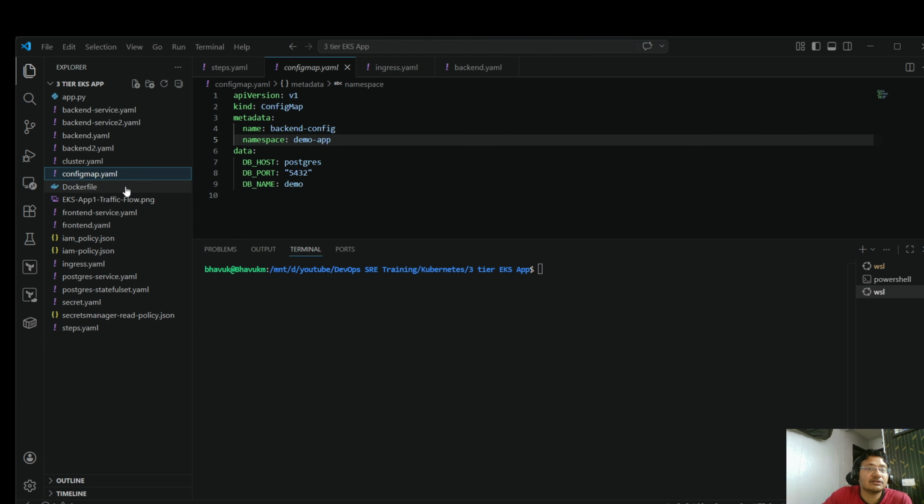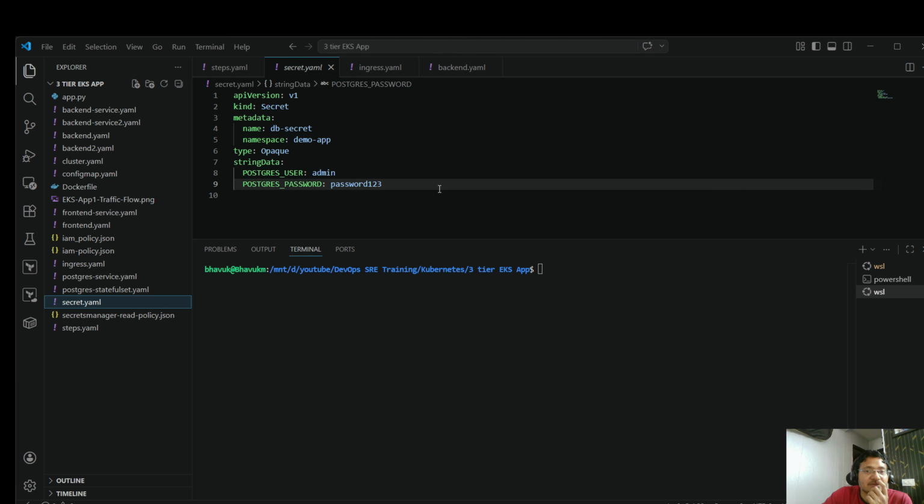I'm using a config map here, which will be used by my backend pods to connect to the database. To connect to the database, the backend pods need DB host, DB port, and DB name. So this is where it's going to connect. Apart from the config map, I'm using a secret as well. This is going to be the secret to your database. I'm using a Postgres database here, so your username and password is going to be this.